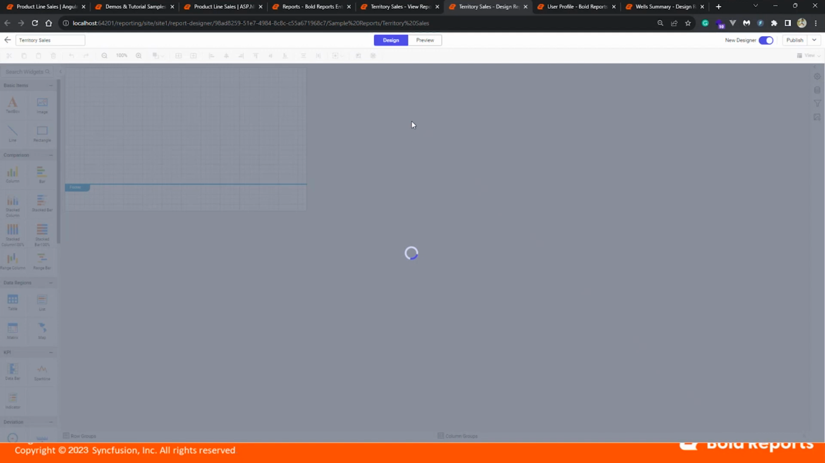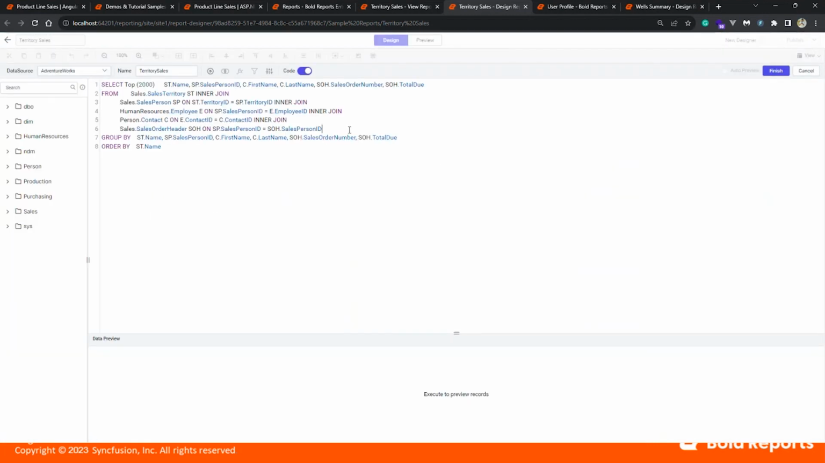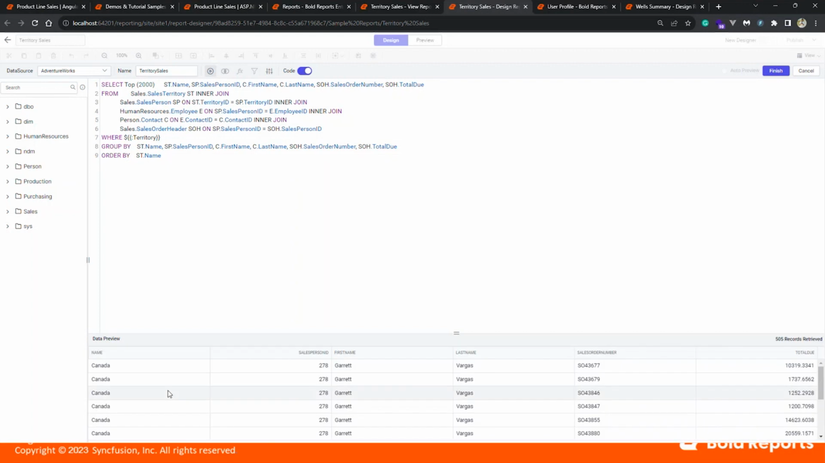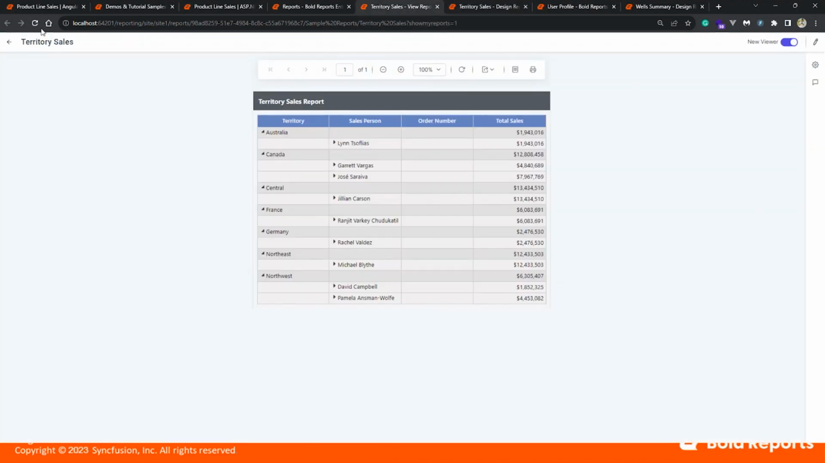The report is loaded in the designer. In the data sets page, I'm going to edit the data set. Here, I'm going to add the custom attribute. Now I'm going to run the query. It retrieves only the Canada country details data. Now I'm going to click on the finish button. Then I'm going to publish the report. The report has been published successfully. Now I'm going to refresh the report. The report is processing, so please wait a while.